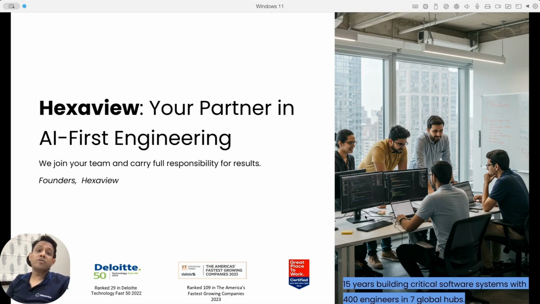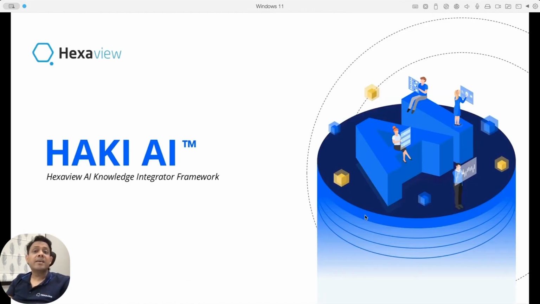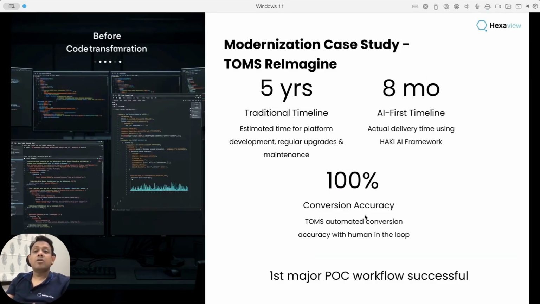Today, I'm going to use Hexaview's AI first engineering approach to develop an enterprise grade production-ready order management system, not in months, but in weeks. How did Hexaview achieve that? Hexaview has come up with its own platform called Haki AI, which is Hexaview's AI knowledge integrator. Haki in Japanese means ambition, and Hexaview is ambitious to utilize AI to develop production-ready application and not just vibe code for demos. So today I'm going to share a use case of TOMS.